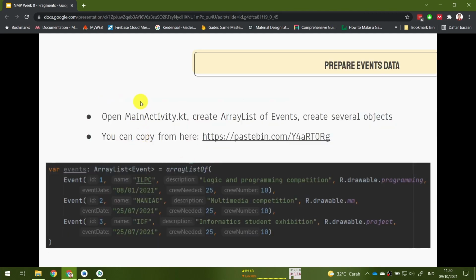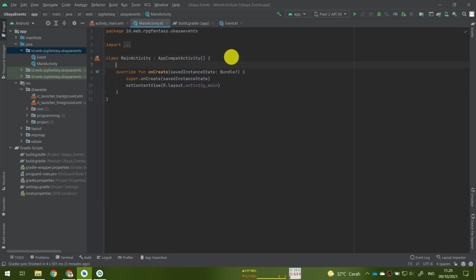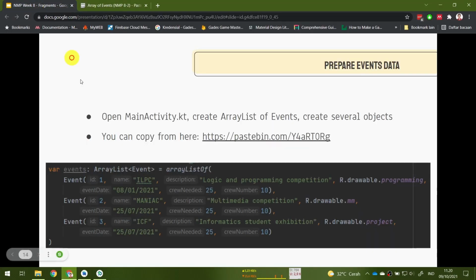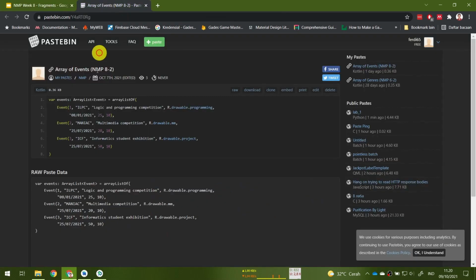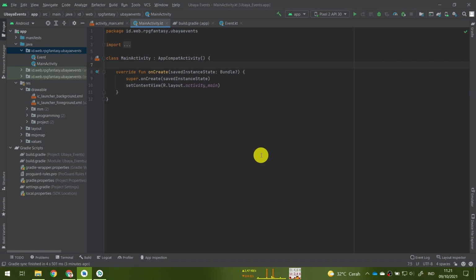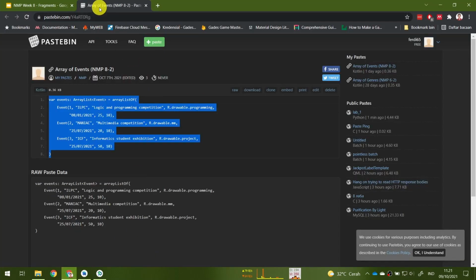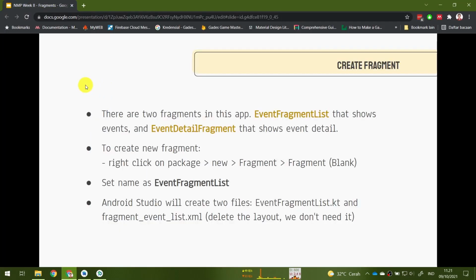Okay, now let's create an array list of events. Create several objects. You can copy from this paste bin. I will provide it in the description also. So we don't really need to type everything here because it's quite long. You can just copy the array list, then paste it over here. Okay, nice. Let's continue. Now our preparation is complete.